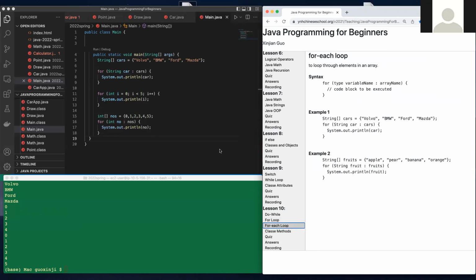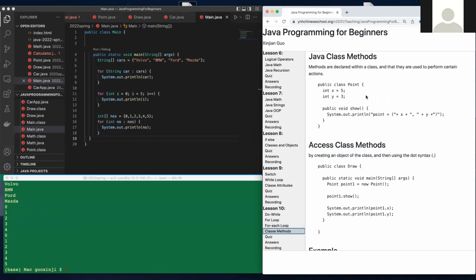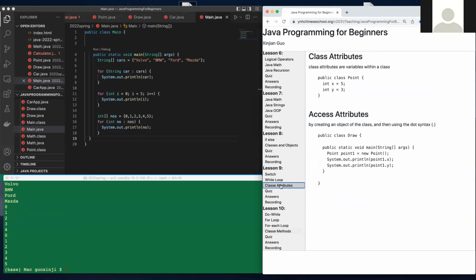Let's look at the class methods. Last lesson we learned class attributes or class properties. Basically, inside a class, you declare some variables with some initial or default values. Those are called attributes. And then you can also, not just attributes, add methods to a class.